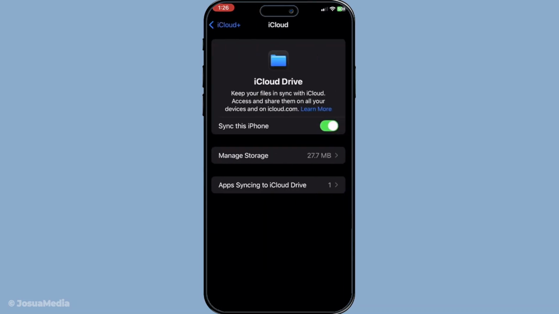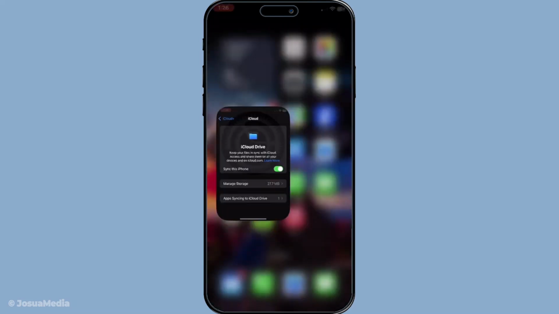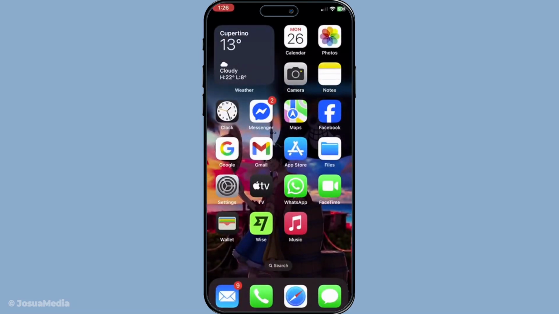And there you have it. With just a few simple steps, you've now learned how to back up your WhatsApp chats on an iPhone. This setup not only safeguards your messages today, but also paves the way for stress-free app updates or device changes in the future. Thanks for tuning in and happy chatting.